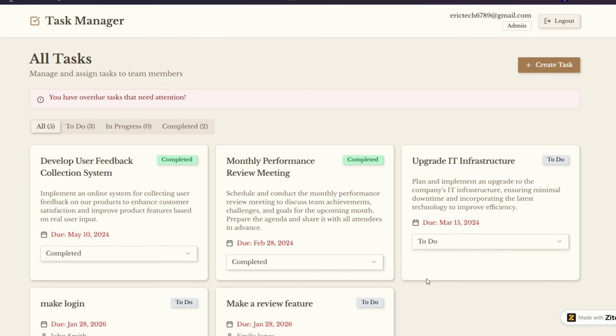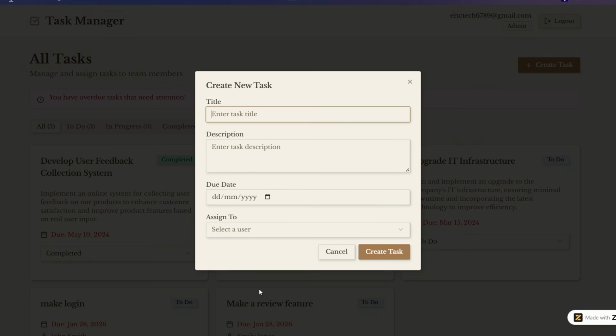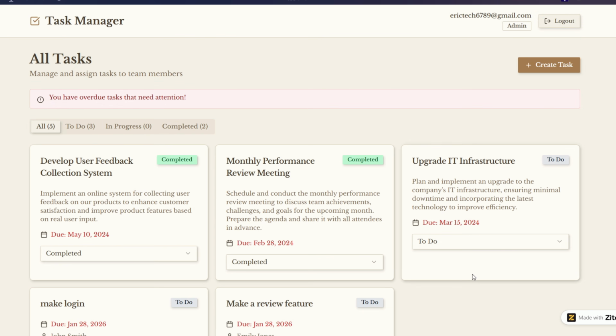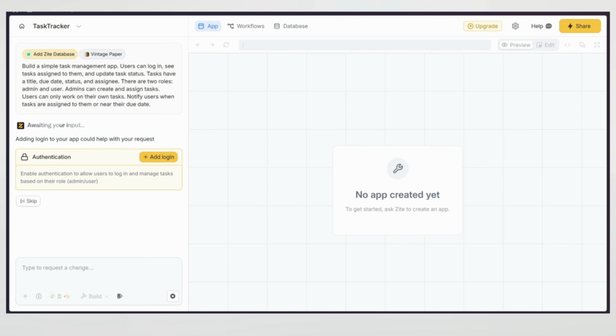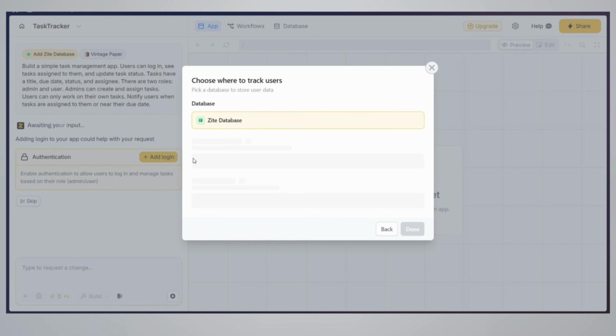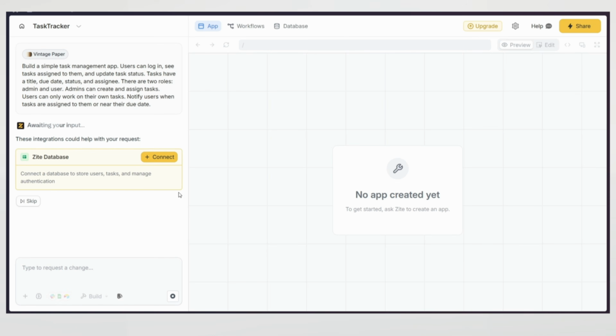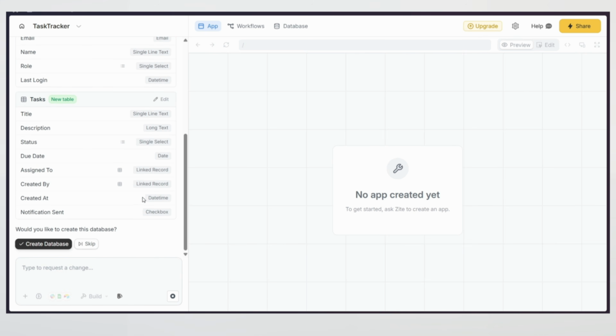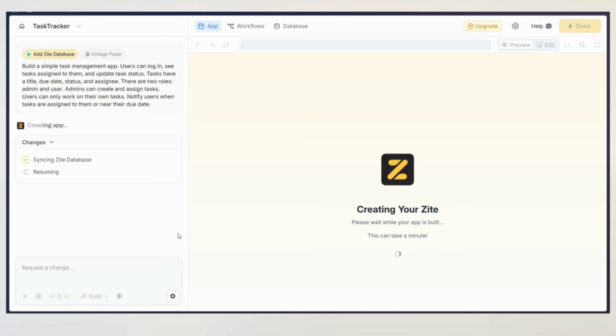The app has a great UI, the tasks are already viewable here, and we can create tasks no problem as well. Looks pretty good. Let's take a look at what's happening behind the scenes. What's immediately different is the starting point. Authentication, permissions, database, and hosting are already part of the platform, so I'm not thinking about how I'll wire things together later. I'm starting from something that already behaves like an internal system.